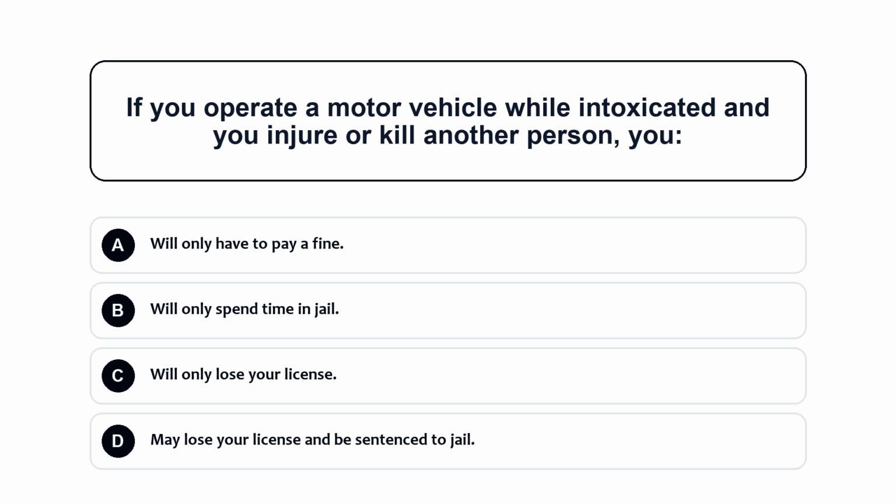Question 3. If you operate a motor vehicle while intoxicated and you injure or kill another person, you Option A, will only have to pay a fine. Option B, will only spend time in jail. Option C, will only lose your license. Option D, may lose your license and be sentenced to jail.